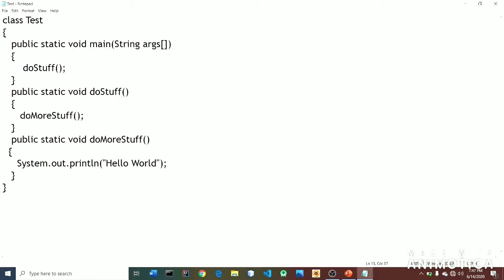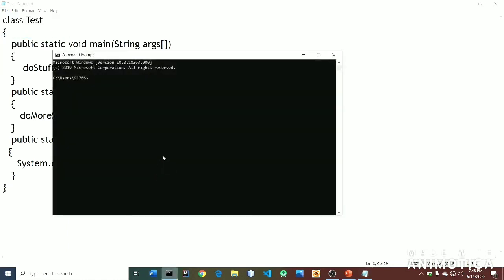In place of hello world, let's put 10/0. Let's save the file. Now run the code. cd desktop, javac test.java. It compiles. Then java test. See.